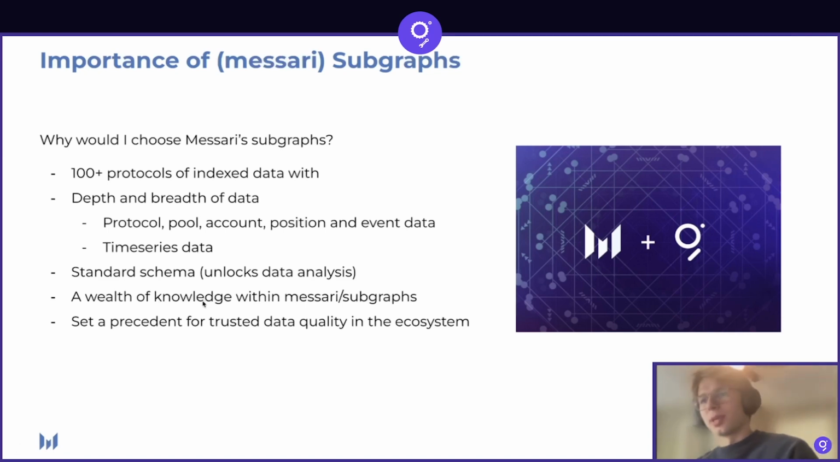And then lastly, I would say we set a precedent for trusted data quality within the ecosystem. Each of our subgraphs goes through a QA process before we mark it as prod. And once a subgraph is prod, we feel comfortable showing it to our users.